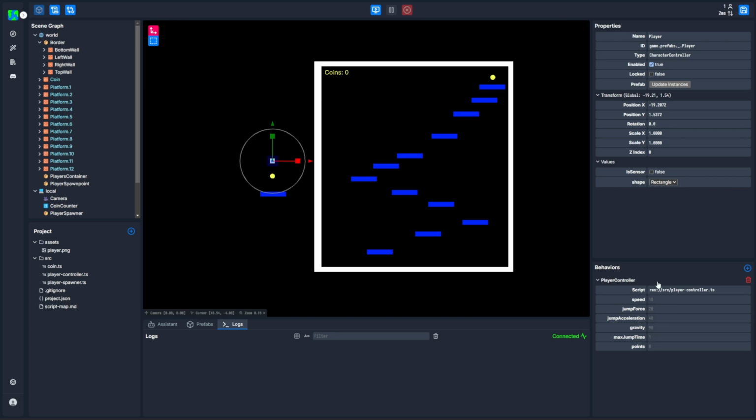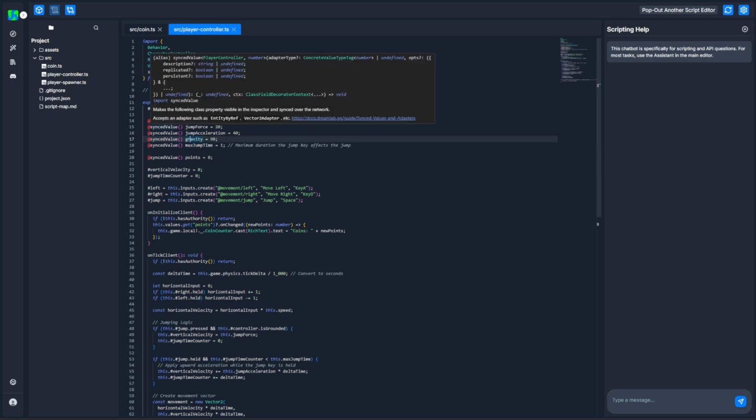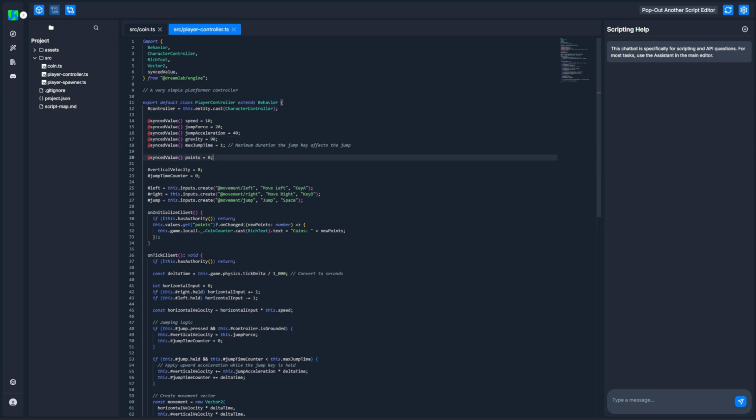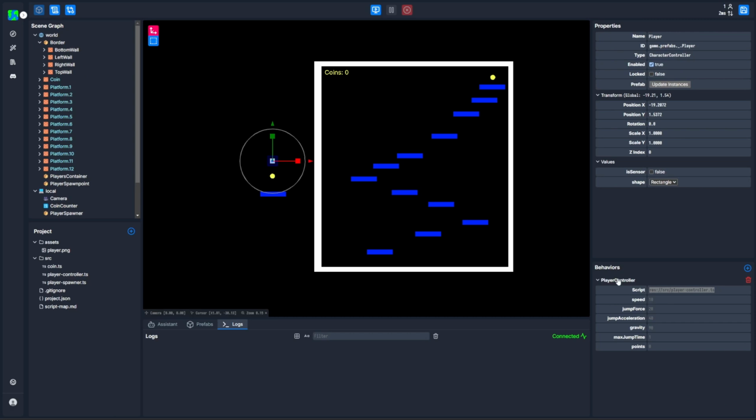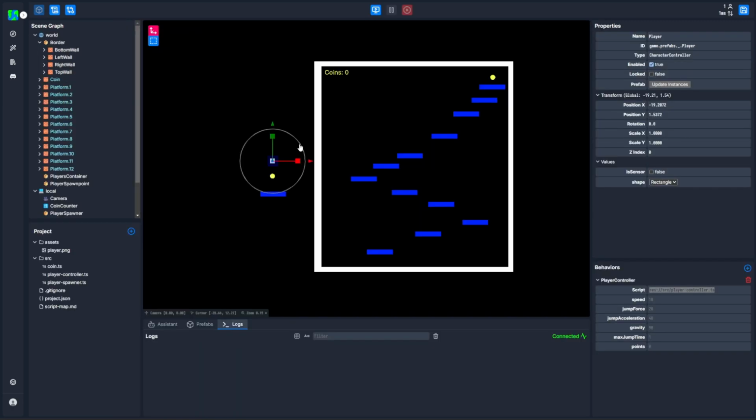On any behavior, you can double-click the script name to open it up in the editor. And we can see these are the class properties that we're editing. In order to make a class property visible in the editor, all you have to do is add the synced value decorator in front of it. Not only will this make it visible in the editor, but it will also synchronize the value of this class property over the network.